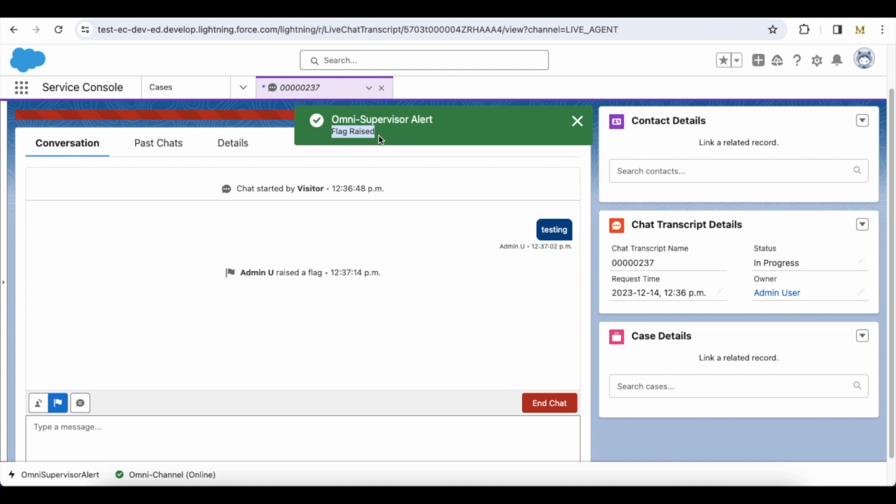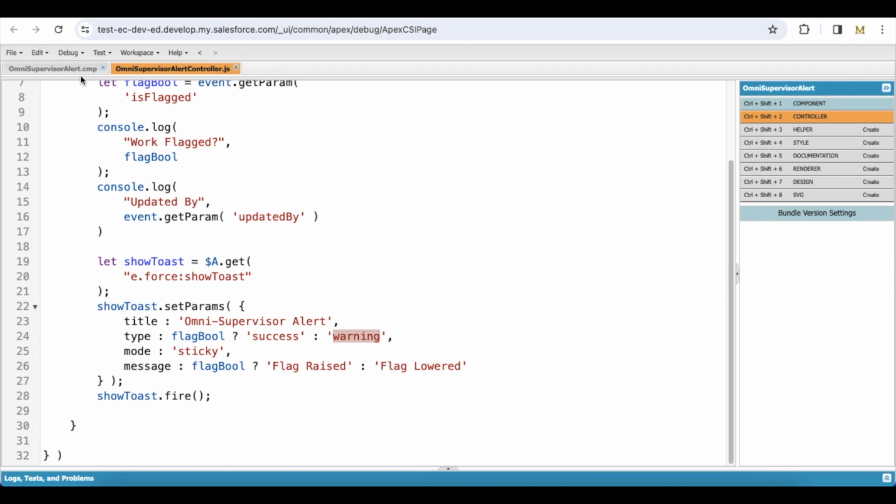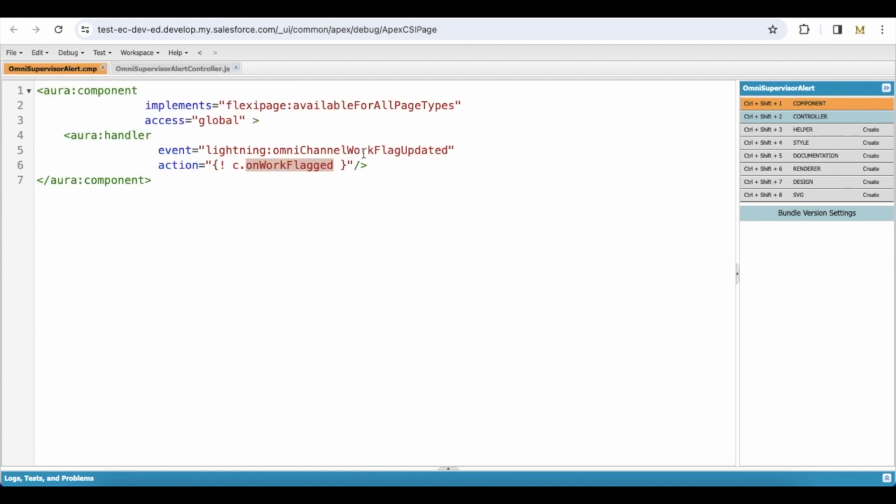Let's say the Omni supervisor helped me through the whisper. If I lower it, I will get another notification saying that flag is lowered. So make use of the lightning omniChannelWorkFlagUpdated event to know whenever the Omni supervisor flag is raised or lowered.